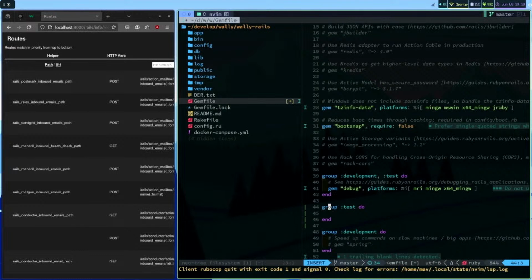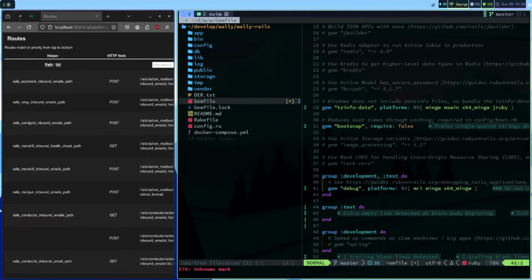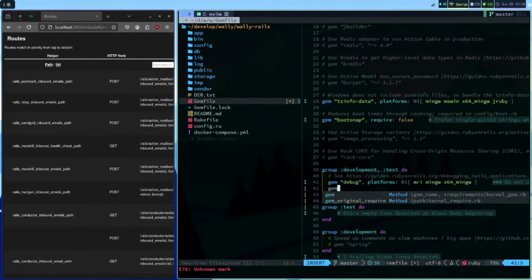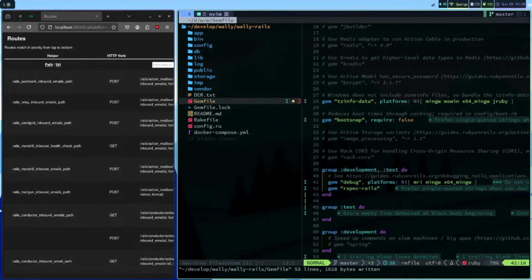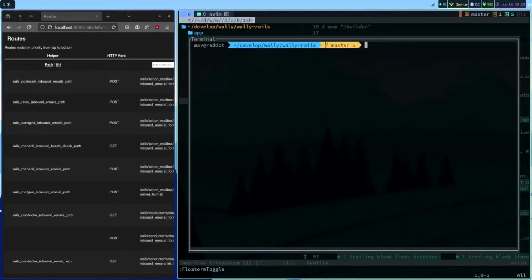With my sample notes here, I think that the main gem that we need to install in the development and test group is the gem called RSpec Rails, right? With this gem here, we can run the bundle again and install.